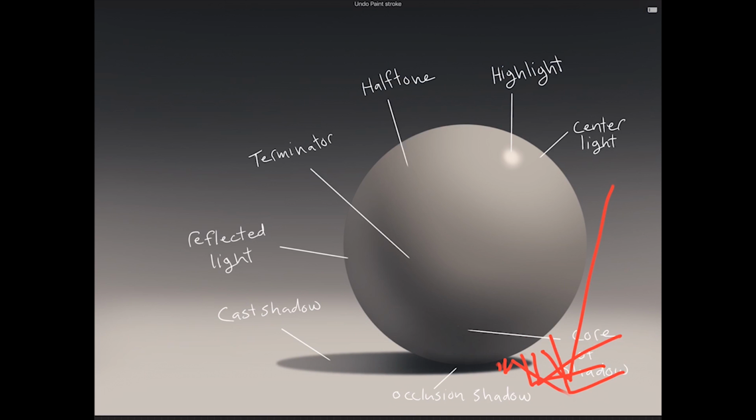Okay, so anytime an object meets another object, there's going to be ambient occlusion. So where this sphere is hitting the ground, that creates ambient occlusion. If there was a shoe and the floor, anything of that sort, you're going to have ambient occlusion. Clothes against skin, where at the edge of your sleeve or the collar line, there's going to be a little bit of ambient occlusion. So keep that in mind.